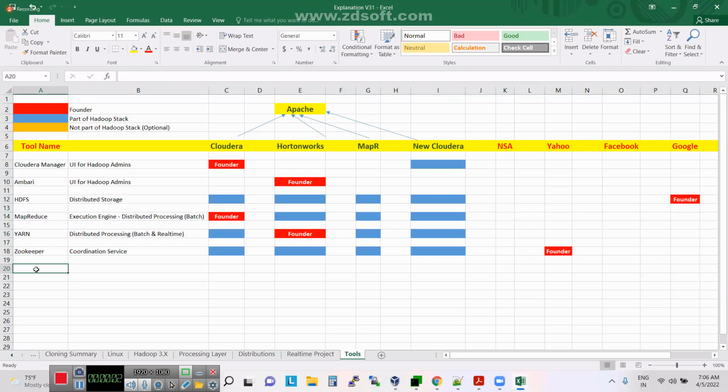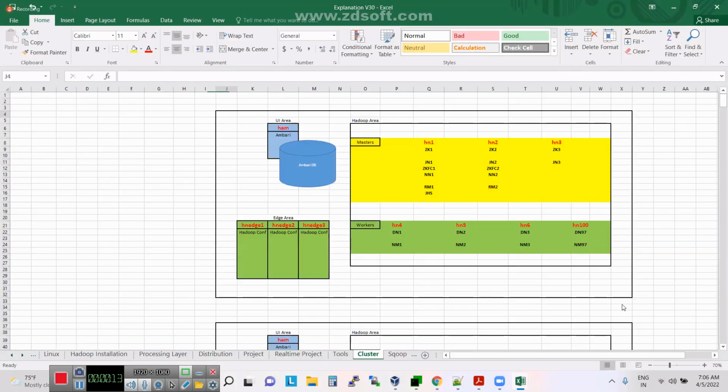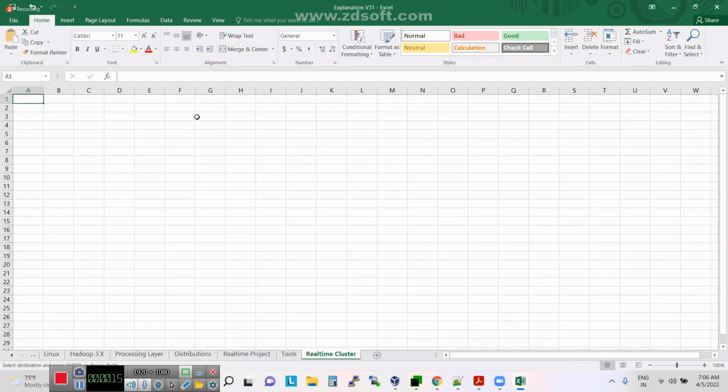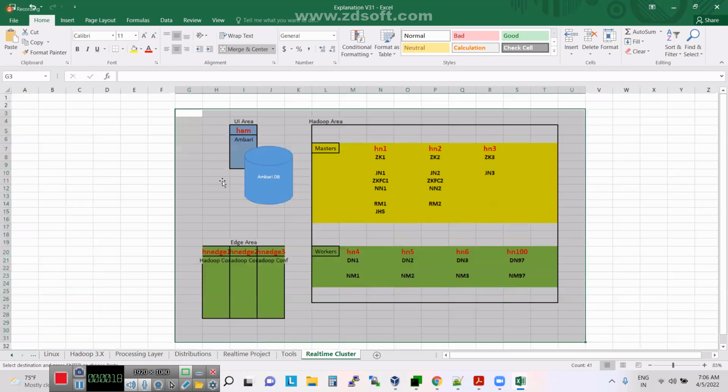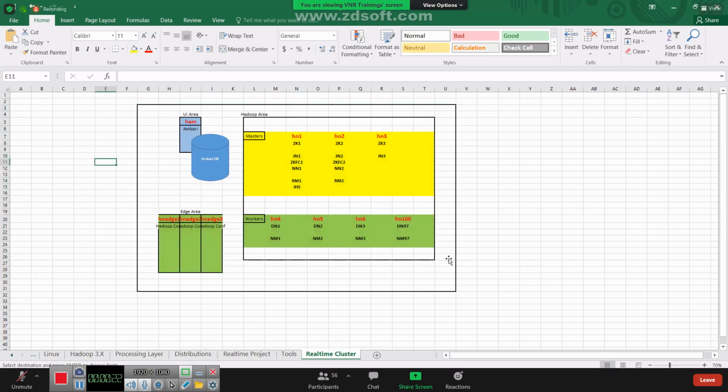Yes or no, guys? Okay. And if you see the real-time cluster, we need to understand what is installed where. This is very, very important. What is installed where?